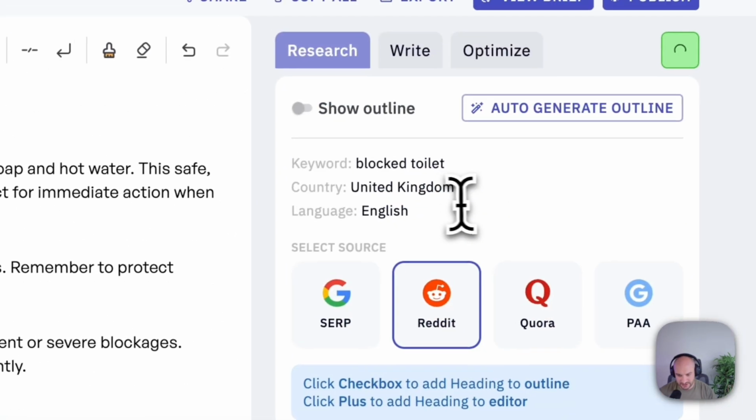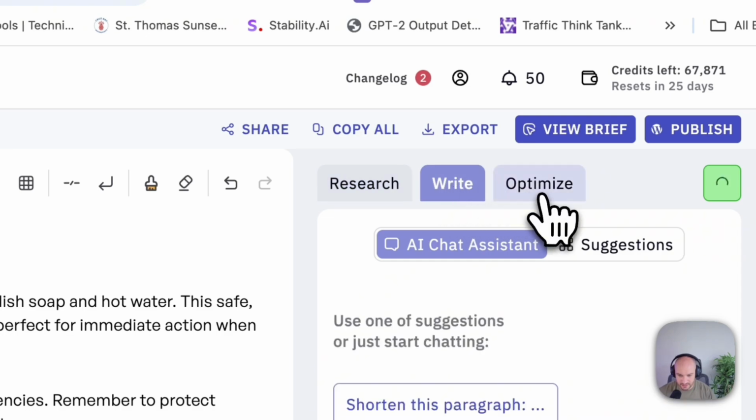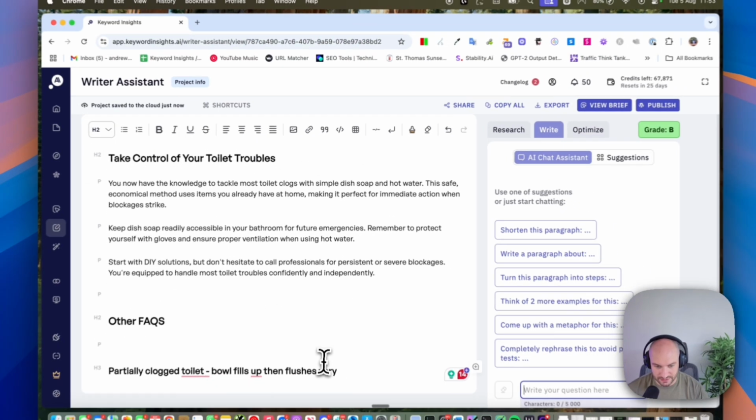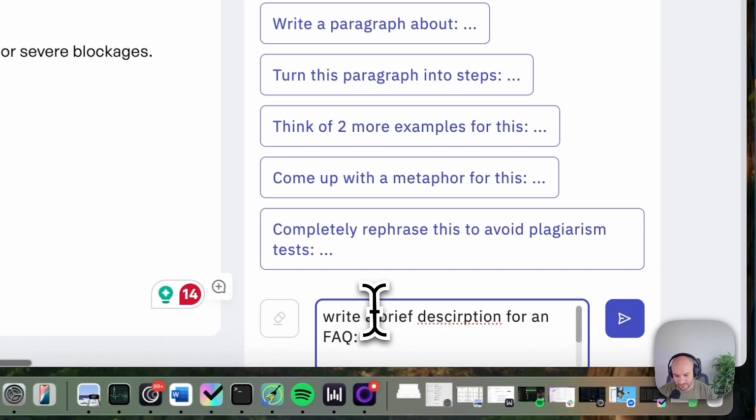And actually, this brings us nicely to the other tab we have, which is the writing tab. So this is where you can use AI to write anything else you want to. So, and flush this very quickly. So I could copy that and say, so I've just said, write a brief description for an FAQ, and I've just pasted that there.